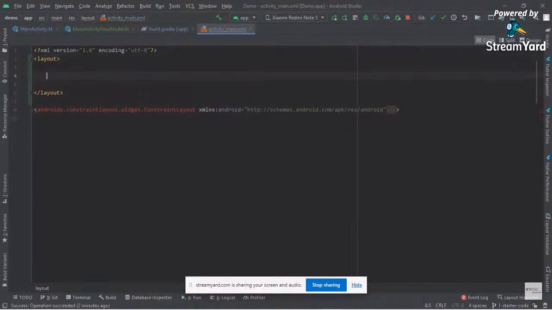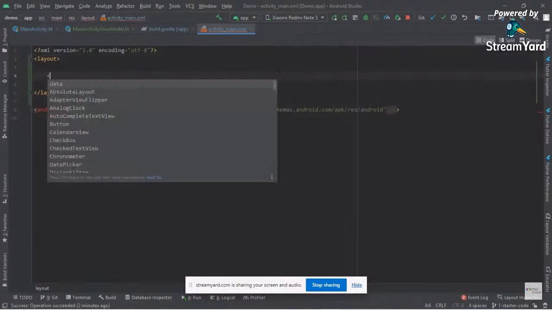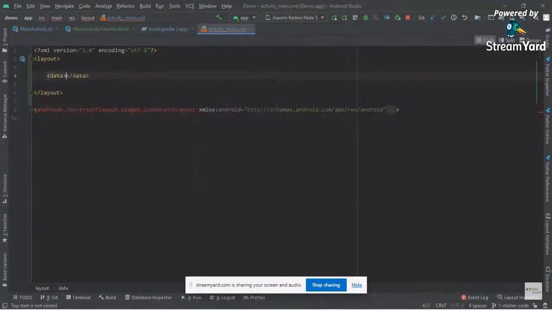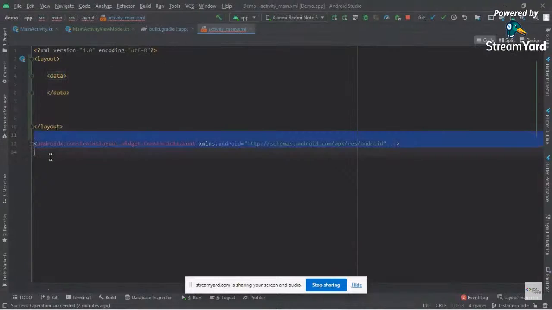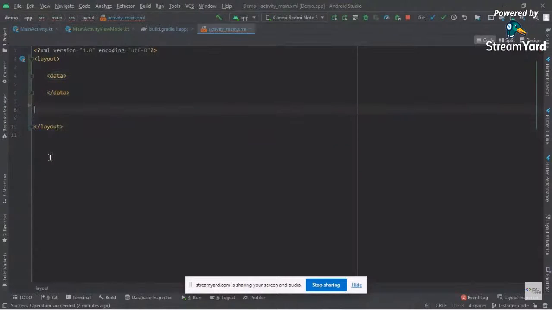So this is how a data binding layout should look. We cannot have the normal root. Usually we have the root as a relative layout, constraint layout, or some other view component. But in this case, the tag should always be layout. We cannot have any other tag. This is a requirement for us to enable data binding, so it has to be done. And we can just copy the whole layout file and paste it here so that the same functionality is achieved.